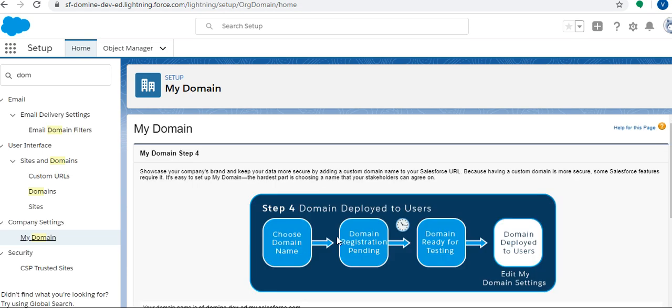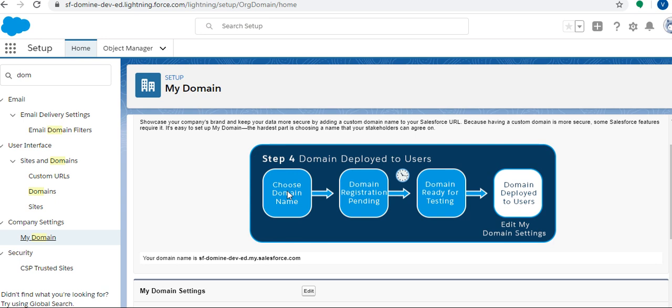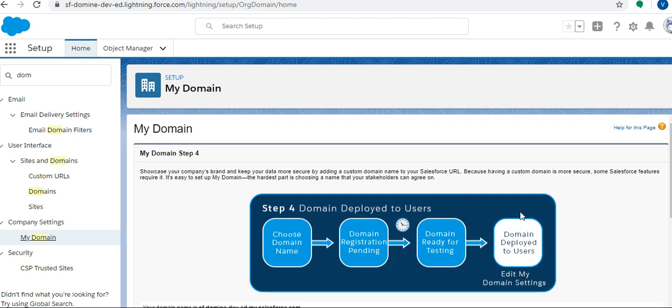Here I already activated my domain. So choose a domain name. The second step is domain registration pending, then domain ready for testing, and domain deployed to the users. So this is the first step you have to do. Otherwise, you cannot see the Lightning component results. So next step, just go again.